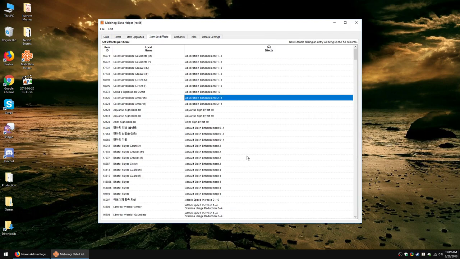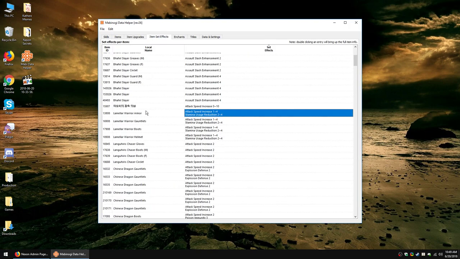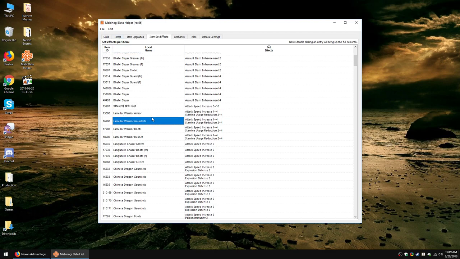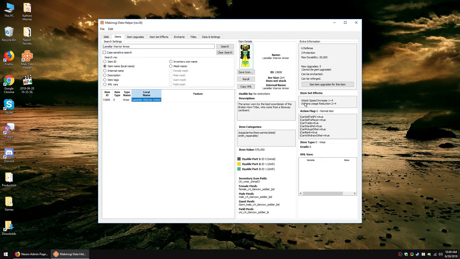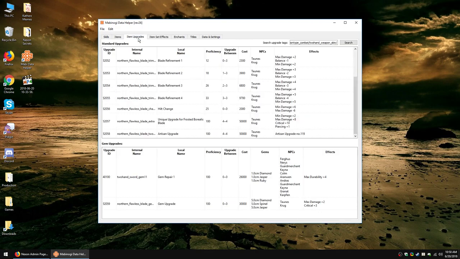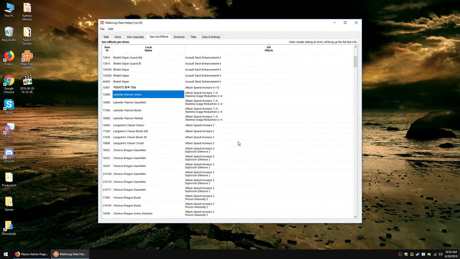However, you can find additional info. So let's look at this. By the way, when you're clicking anything, you can hit Control C and just copy it. So this warrior armor, you can see attack speed increase 1 to 4 and stamina usage reduction 2 to 4. So if it has multiple things, it'll show up there fine, and by copy-pasting the various types of info between the tabs, you can figure out what you need like I just did there.